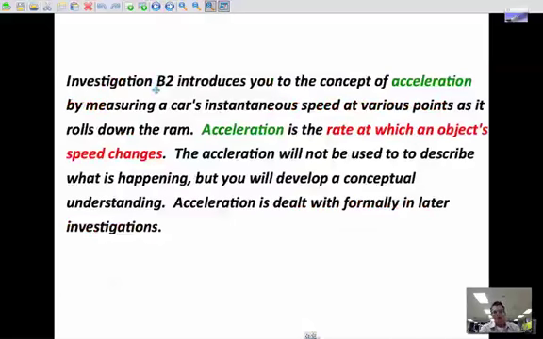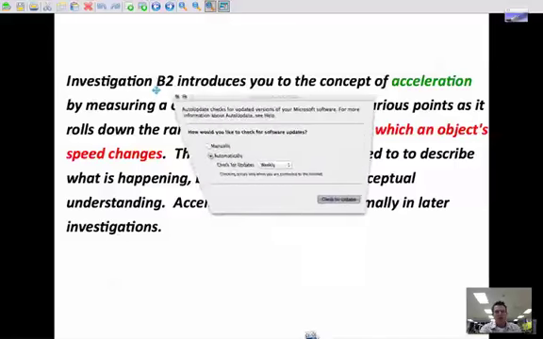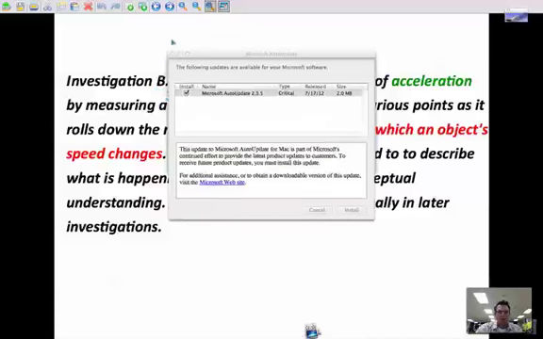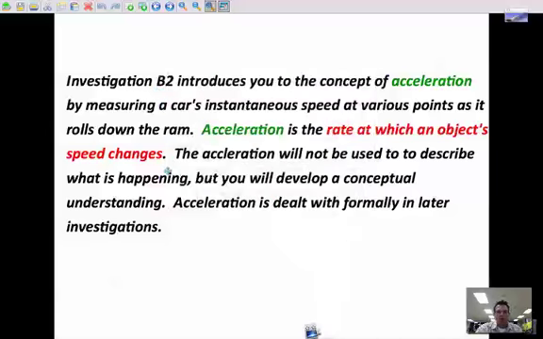Now, you'll start to develop the concept of acceleration. Acceleration is the rate at which an object's speed changes. However, you will not actually calculate the acceleration. We'll deal with that in B4 or 2 more investigations from now. So go back, review what this investigation is about, and then go make a copy.